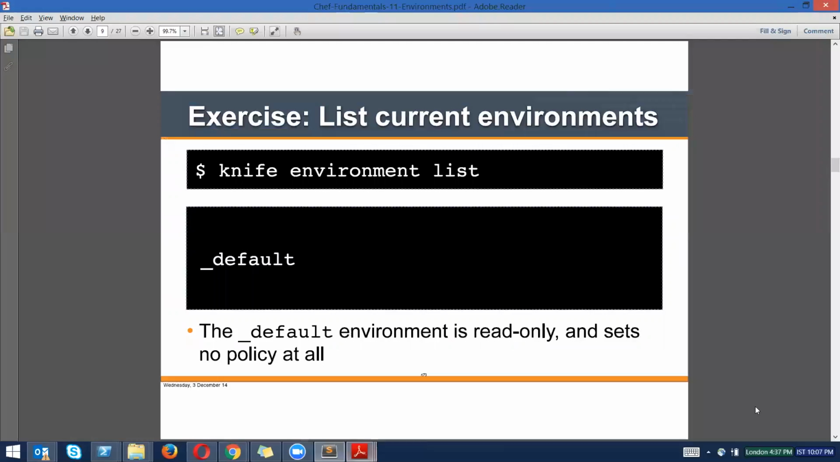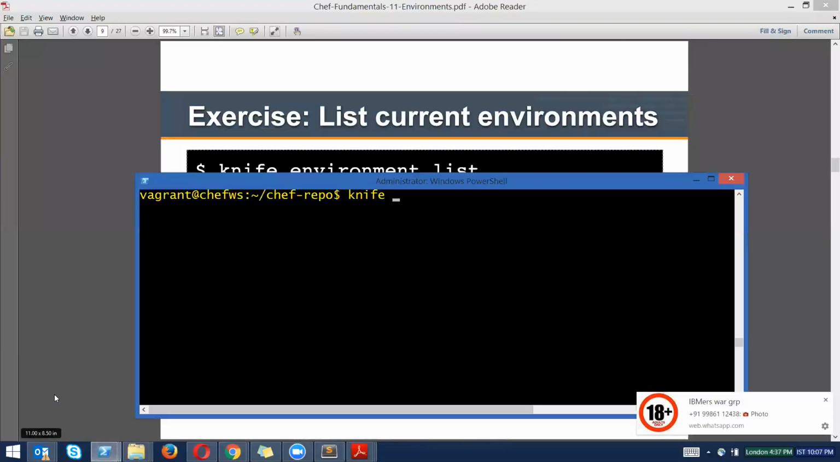Right? Okay, so moving on, knife environment list. We already showed a couple of them. Let's do it again. I think I deleted one of them. Environment list.